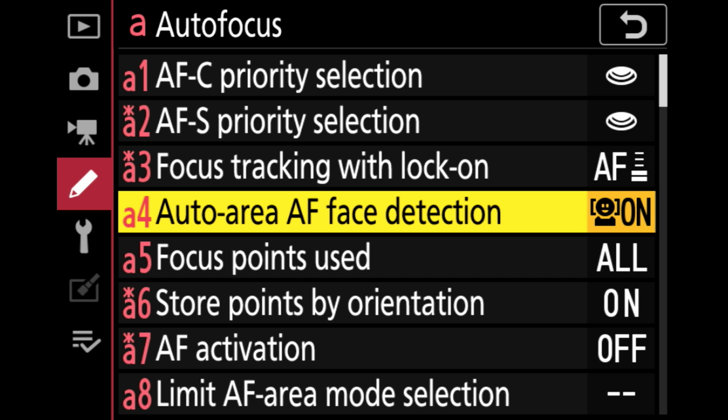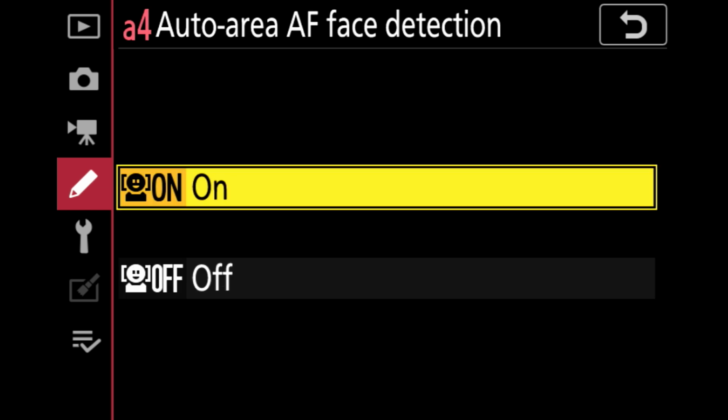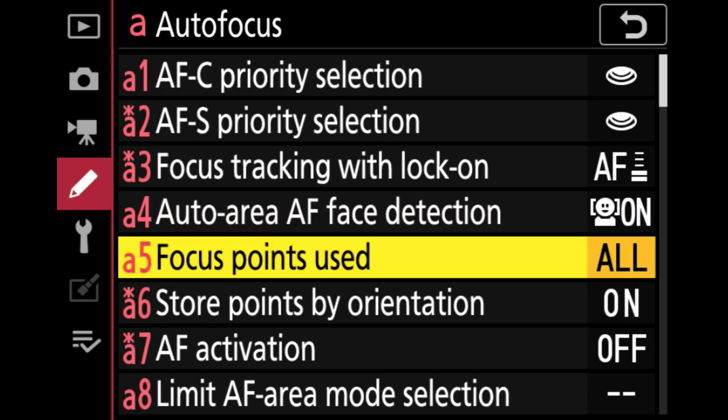Next is Auto Area AF Face Detection. Now, in those autofocus area modes, one of them is Auto Area. And you could have it so that it will automatically detect a face and focus on the face when you're in that mode. If you do like that function, turn this on. I have that on.